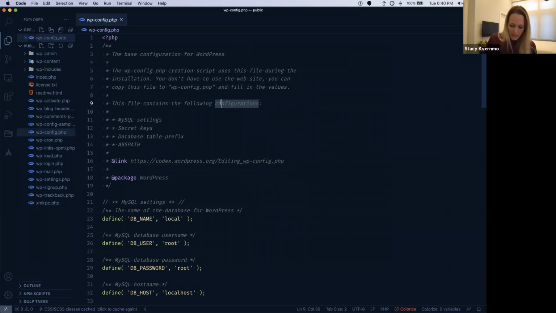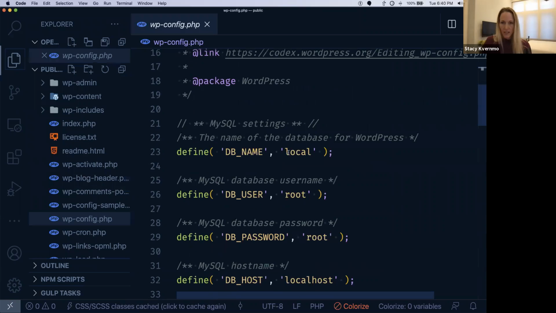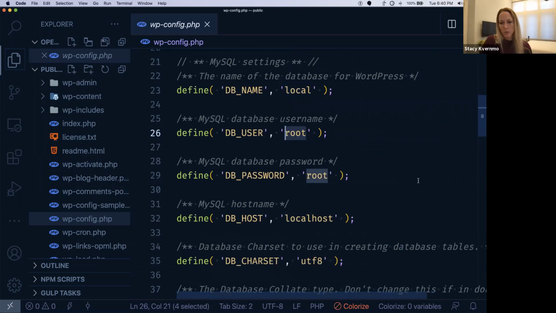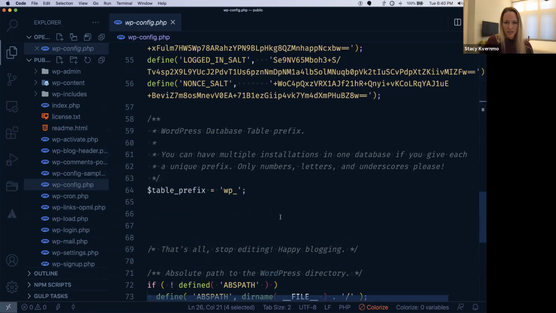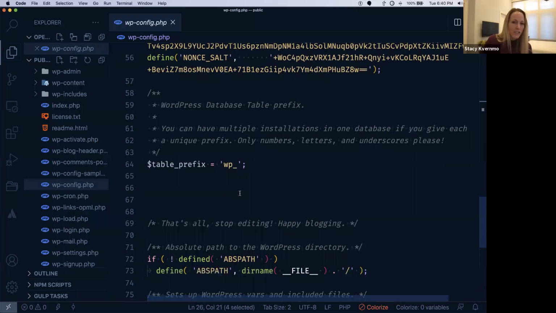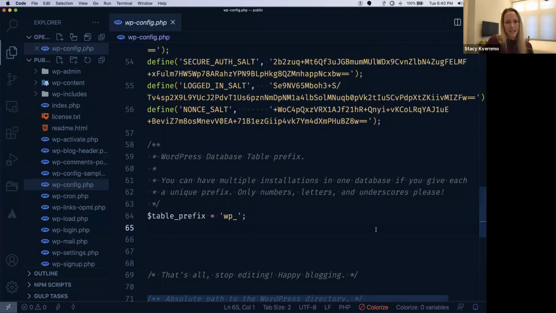The config that it outputs for me in my WP config here gives all of the local database username and password, which is root, unless you've changed it. That's probably maybe big enough. And it will automatically assign my salts, gives me the default table prefix. And if I want to turn on debug, I can paste that here.